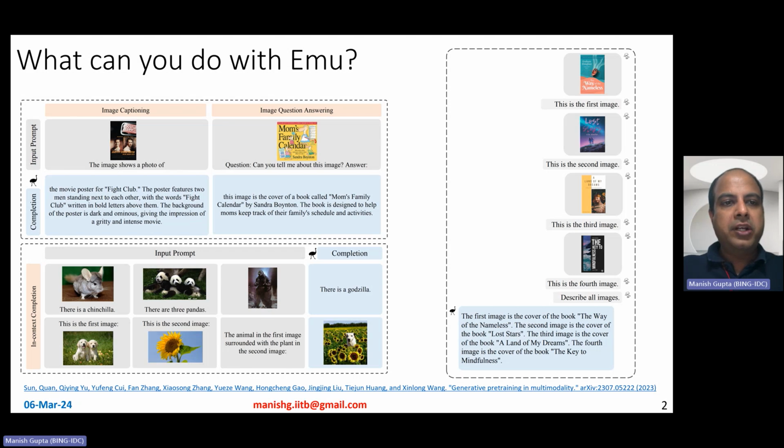Well, EMU can be used for image captioning. So the input is basically this image, and then there is a text prompt. The image shows a photo of, and this is the kind of caption that EMU can generate. It can also do image question answering. So given this image and a question, it can generate a very accurate and crisp answer.